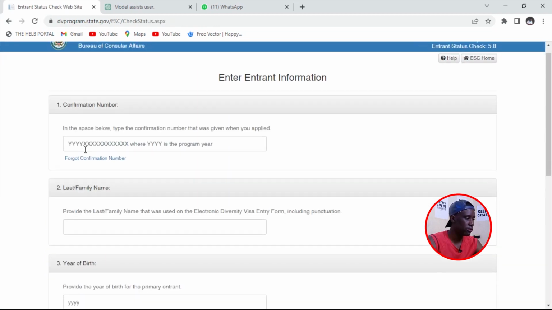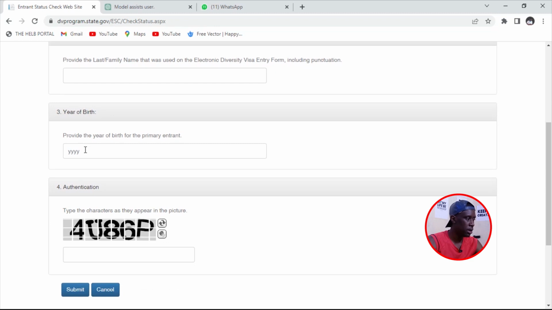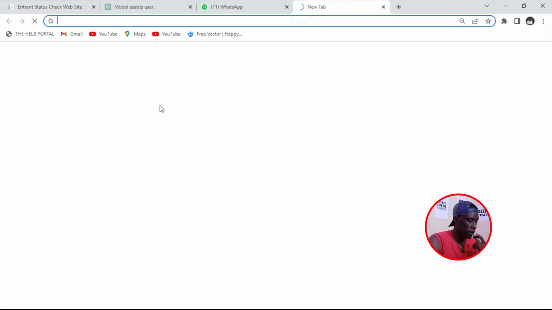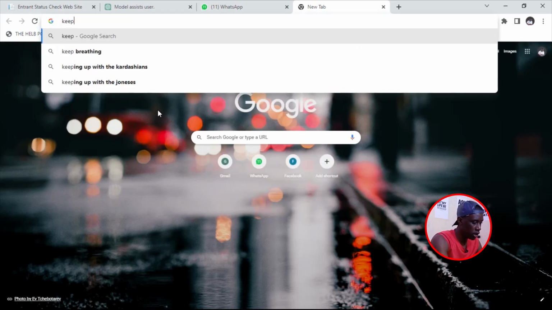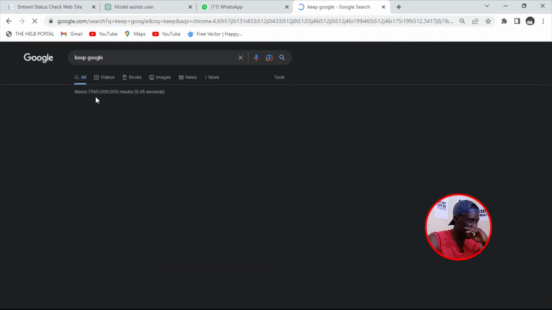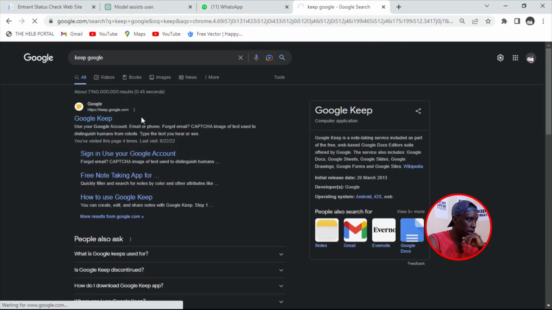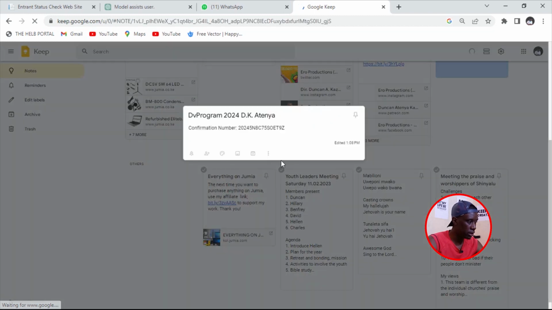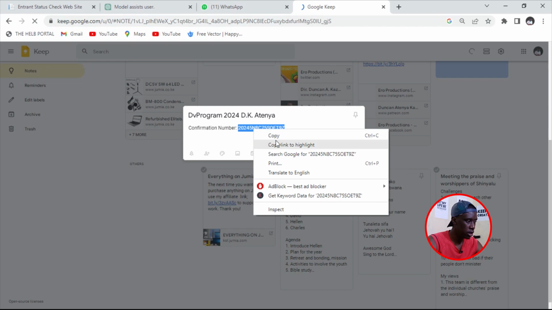So they want the confirmation number, my last name, and the year of birth. So I have my confirmation number. So I'll come here and search for keep.google. Yeah, let me just load this so that I can find it. I kept it on Keep Google. I hope it's there. And if it's not there, I'll show you how you can get it very, very quickly. Okay, so once it loads, I'll come and check this DV program confirmation number and just copy this.